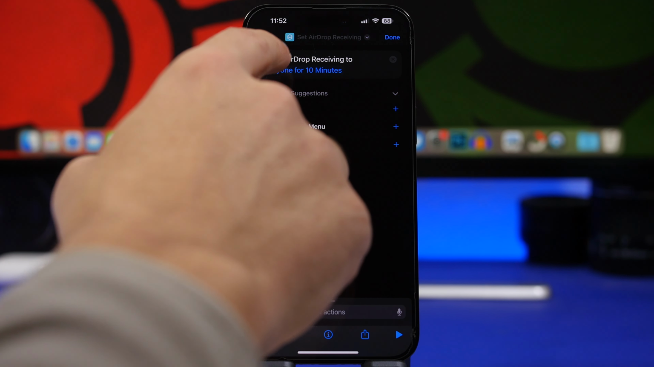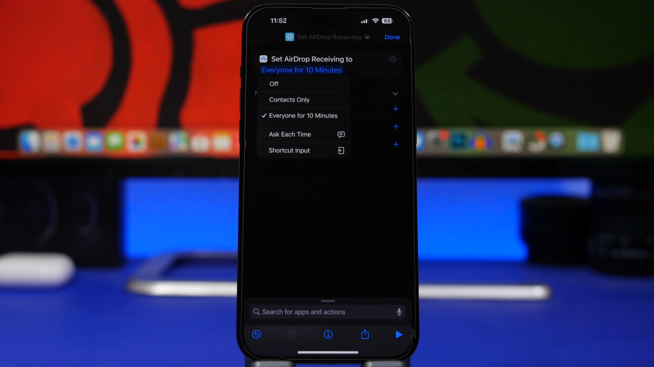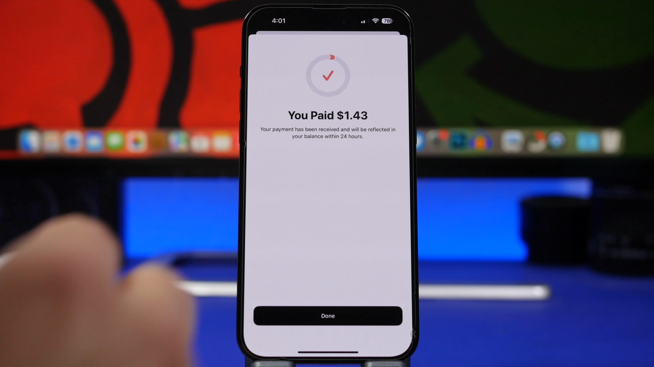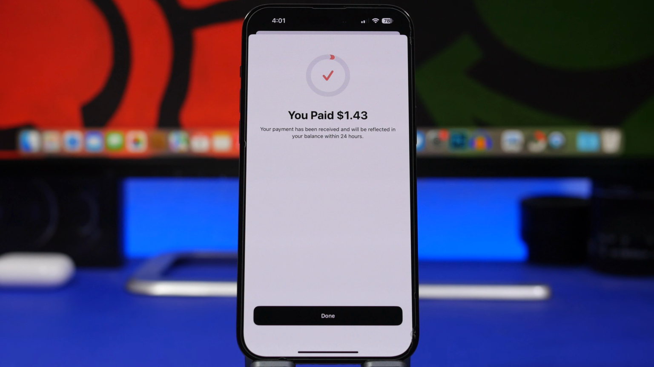And we have another one here to set AirDrop receiving. Tapping there, you will have the option to switch here between contacts and everyone for 10 minutes. This is also a new action added to the Shortcuts app with iOS 16.4. And there's also a new look here for a successful payment. So you will get a new screen here, new design when you make a successful payment using the Apple Pay.